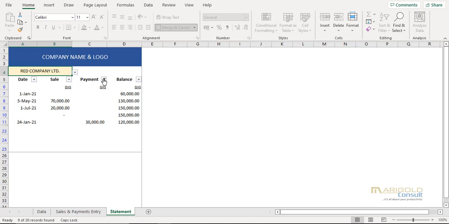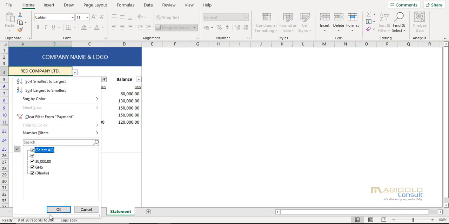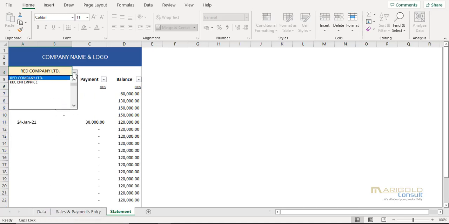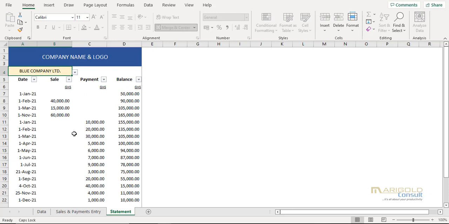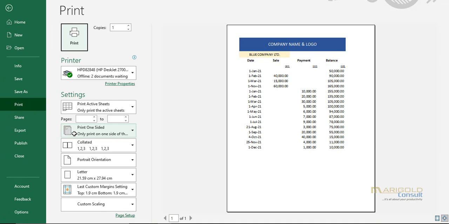Now let me drop this filter and again get the first company, which is Blue Company. With this also, you press your Control P and you see how it will appear, and you can go ahead and hit your print command for it to get printed nicely for you. So this is the end of this demonstration. A very good template that will manage your receivables and payables as well.